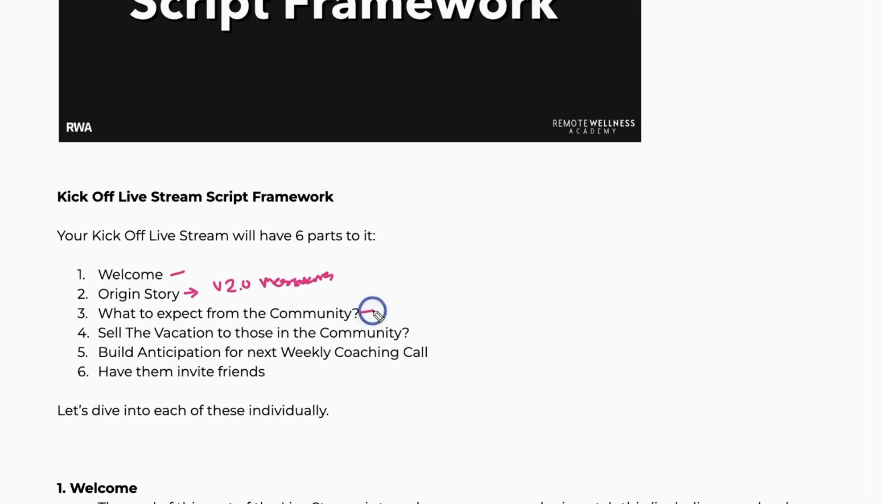Then number 3, what you can expect from the community. Hey, this is what you're actually going to receive by being a member in here. Then you're going to go into selling the vacation. Hey, this is where you are, this is where you're looking to go, and you're painting the picture of the paradise. This is something you should have already done in your version 1.0 Spice, but this is going to be all along the paradise points.